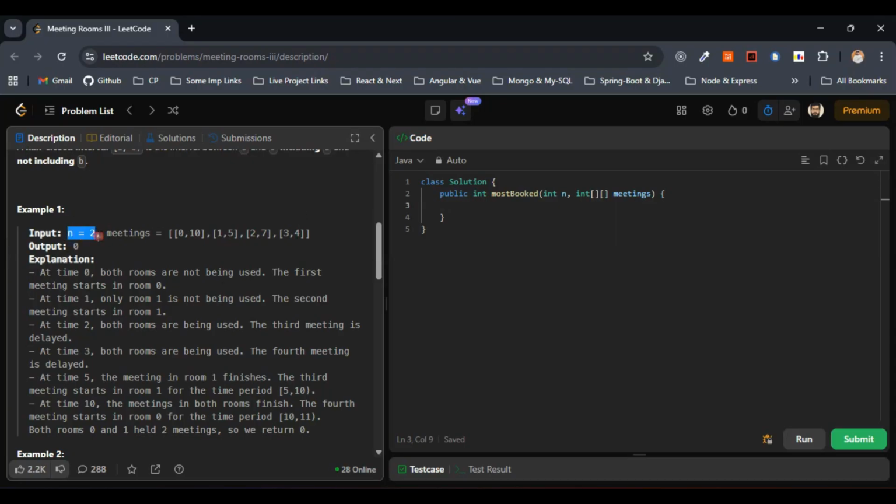See, we have n equals 2 and the meetings we have here. So output is 0. Why is the output 0? They have clearly mentioned here: at time 0 both the rooms are not being used, so n is 2 here, and the first meeting starts in room 0.